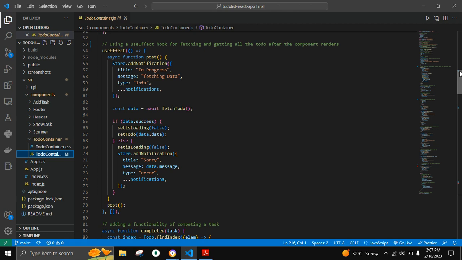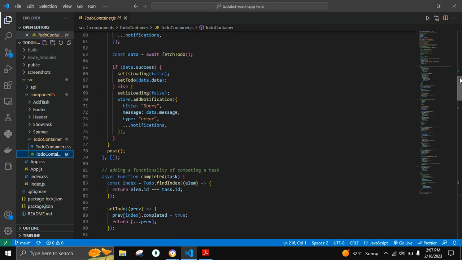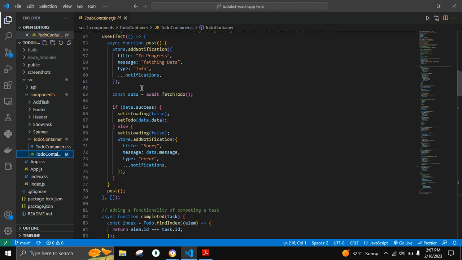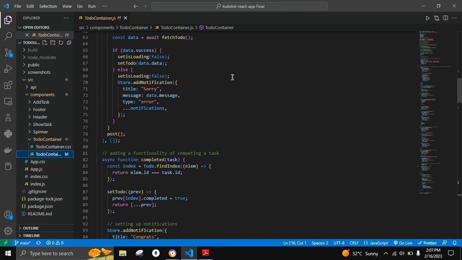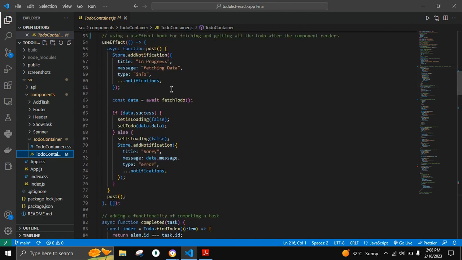The useEffect hook is used to fetch and get the to-do details. We are fetching the to-dos using the fetch to-do method, so that it is rendered only once from the API, and we are showing the notification if it is not rendering, and if it gets rendered, we will show it in progress.